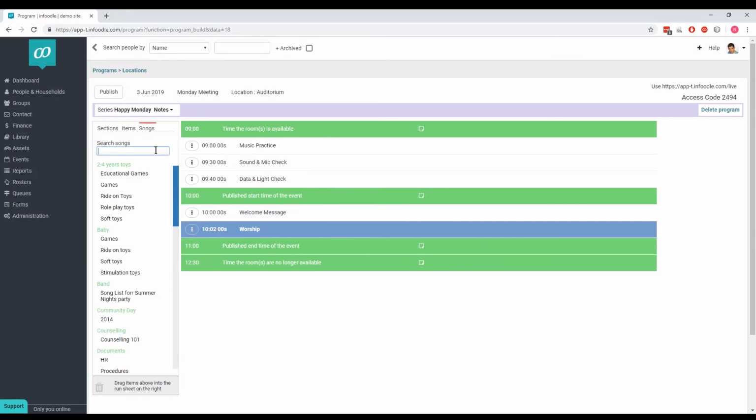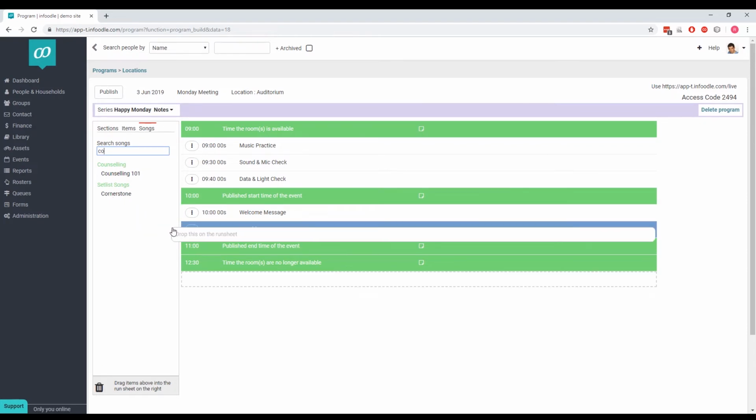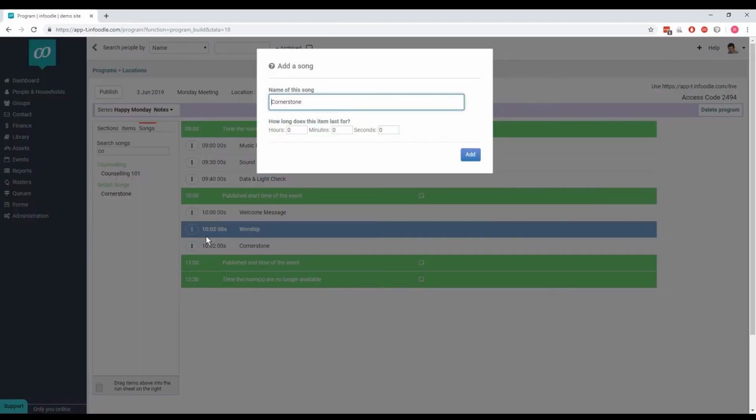So we're now ready to include a song. So songs that we set up earlier, we can use the search function across there, and we can drag those into our worship block here. And you can see it's asked for the name, but because it hasn't got a duration set up, it's going to ask for a duration. And so for the sake of putting a timing in here, we can set up the timing of 4.5 minutes.